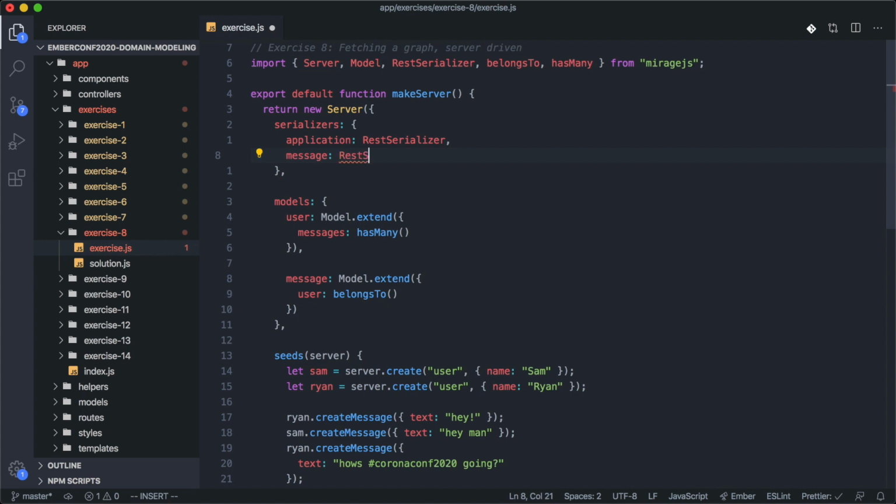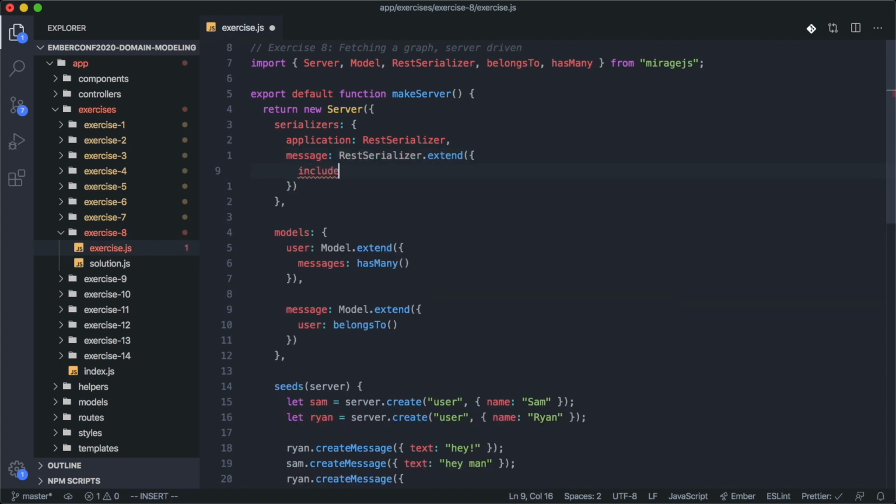It'll be REST serializer, but we'll call .extend on it. And then we can define an include key here, which is an array of relationships to include from our server. And because our message model here has a user relationship, we can say, all right, go ahead and include the user.